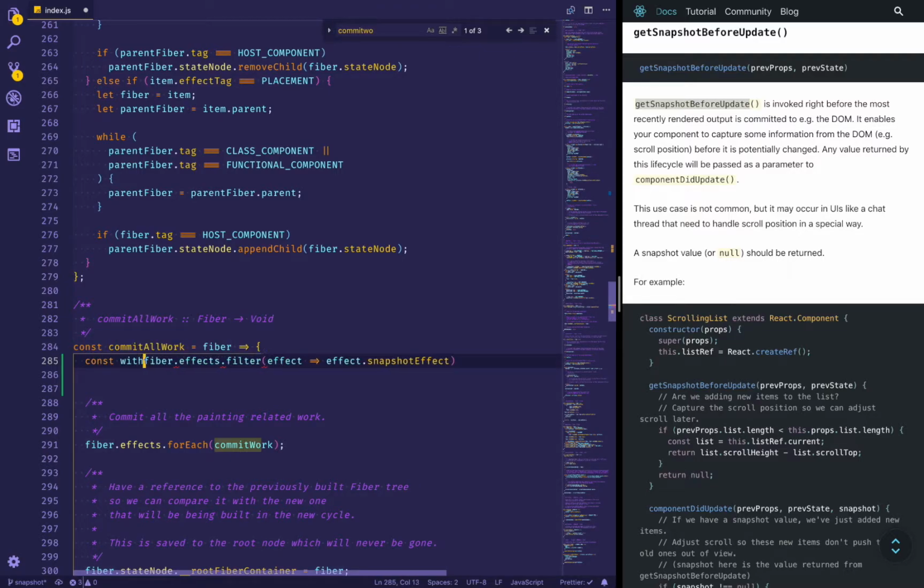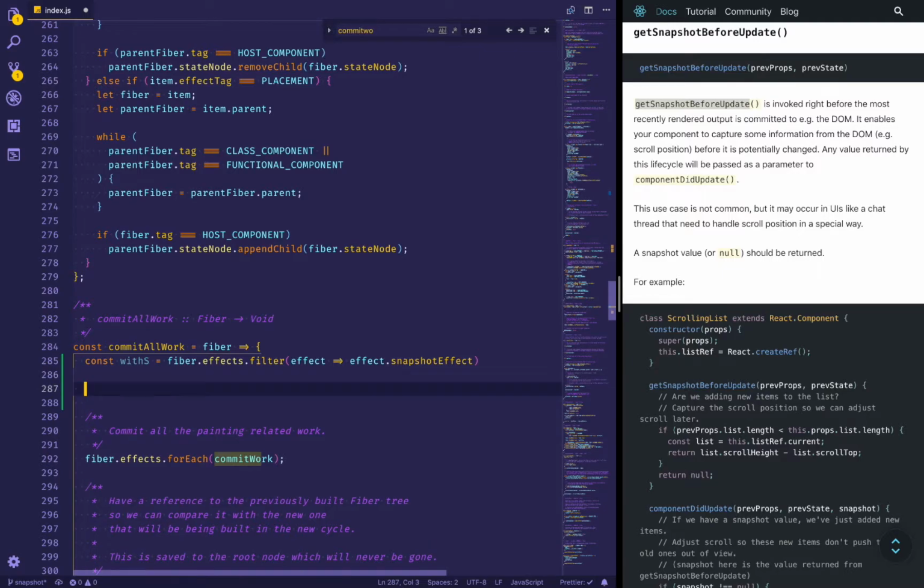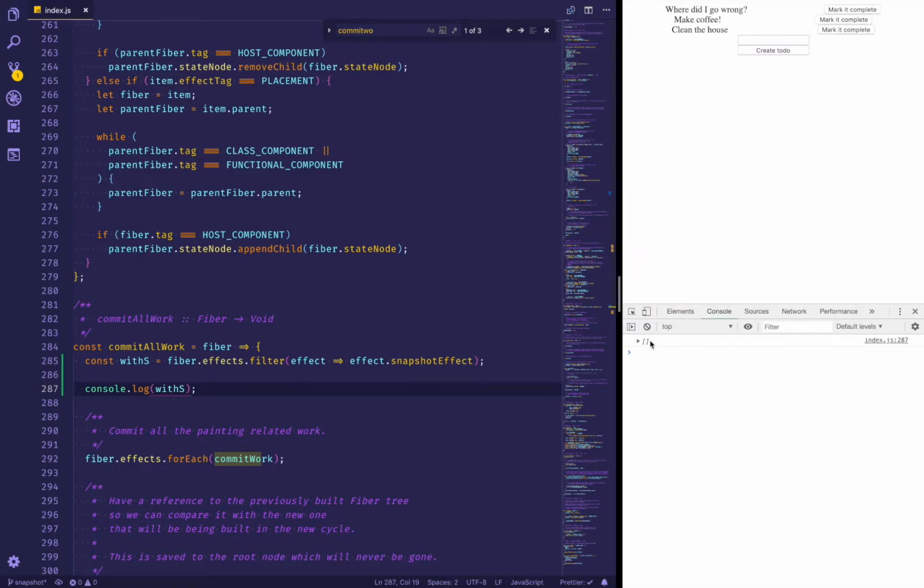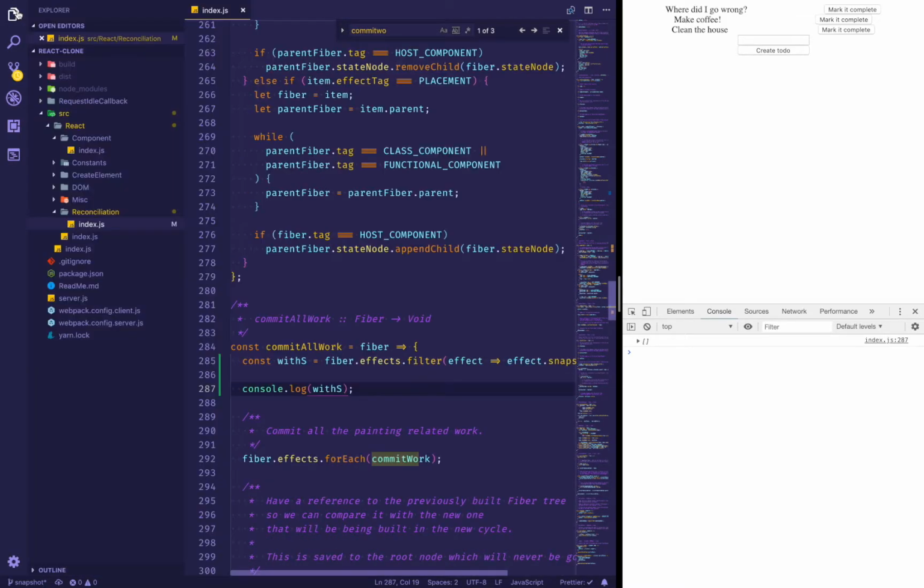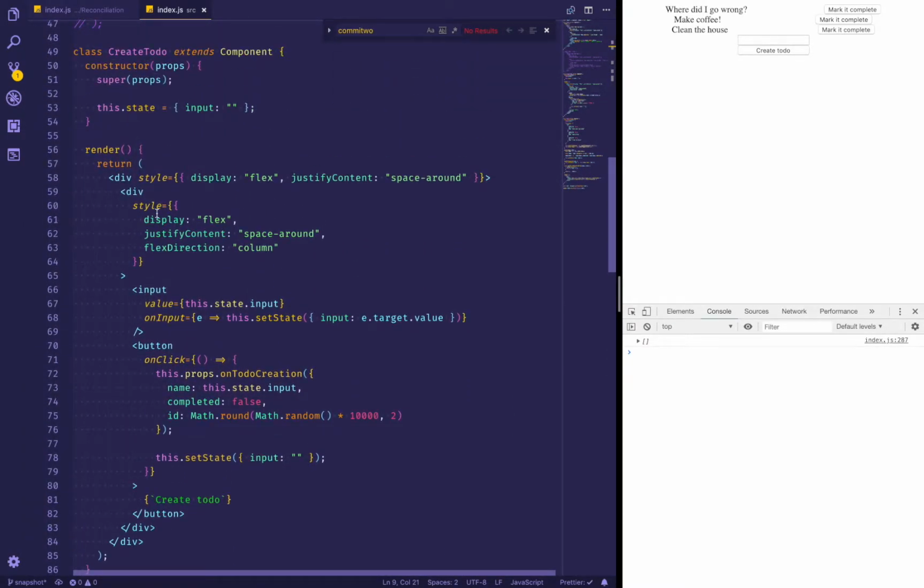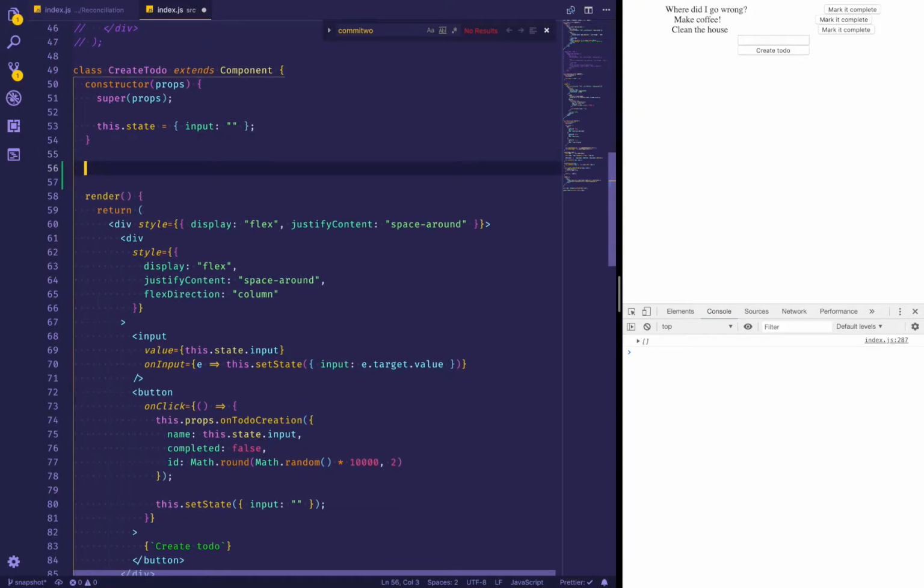Const withSnapshot. I just wanna have a sense of what it will console log out. Yes. Okay, so if I come back here, yep, it's an empty array, which is kind of expected because we don't have anything with a getSnapshotBeforeUpdate. So what if we do have a getSnapshotBeforeUpdate, like in the create to do? So getSnapshotBeforeUpdate.